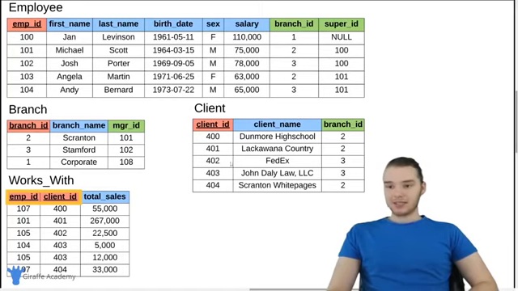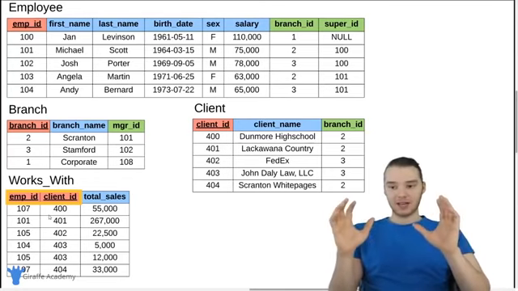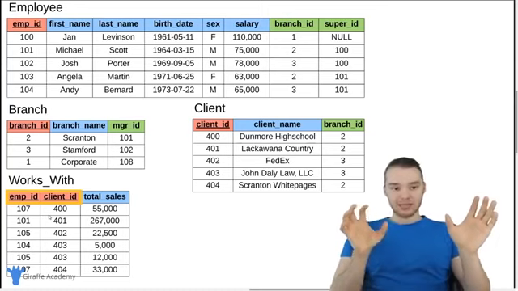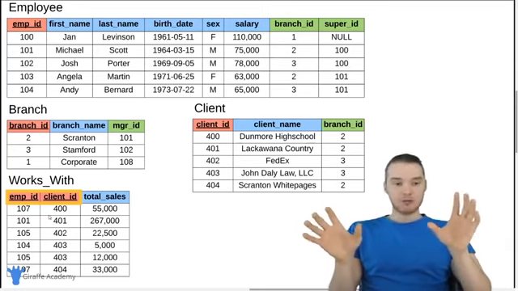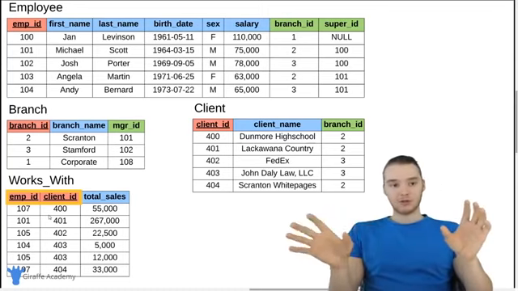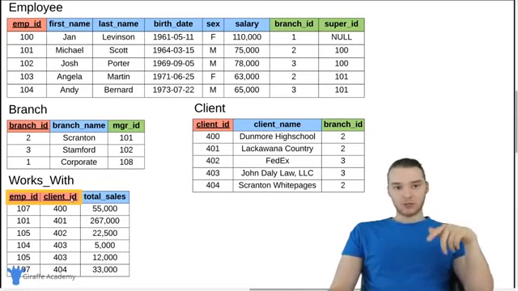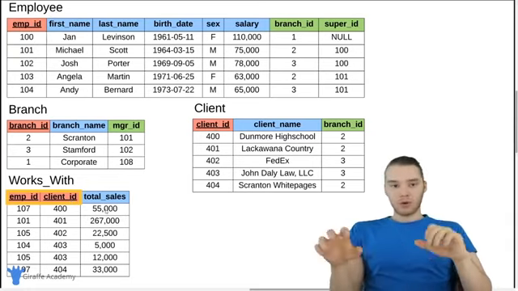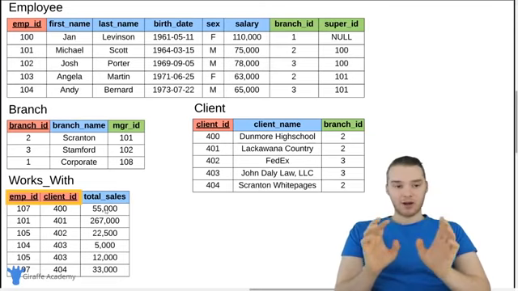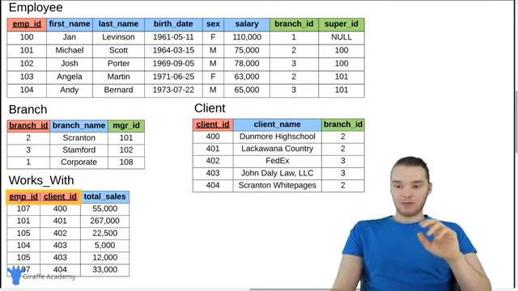So this is a client table. And down here, we have this works with table. What the works with table is doing is defining the relationships between the employees and the clients, namely how much paper an employee sells to a specific client. So over here, we have employee ID, client ID, and total sales. The employee ID is going to refer to an employee in the employee table. The client ID is going to refer to a client in the client table. And then we're going to define how much in product the client has bought from the employees.